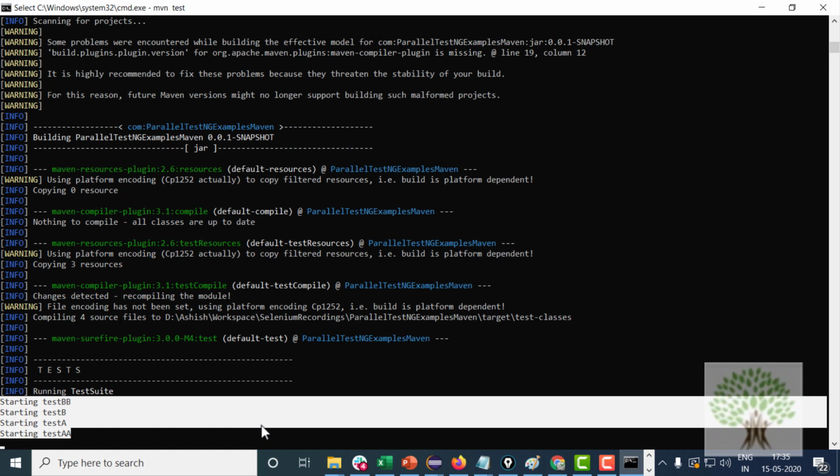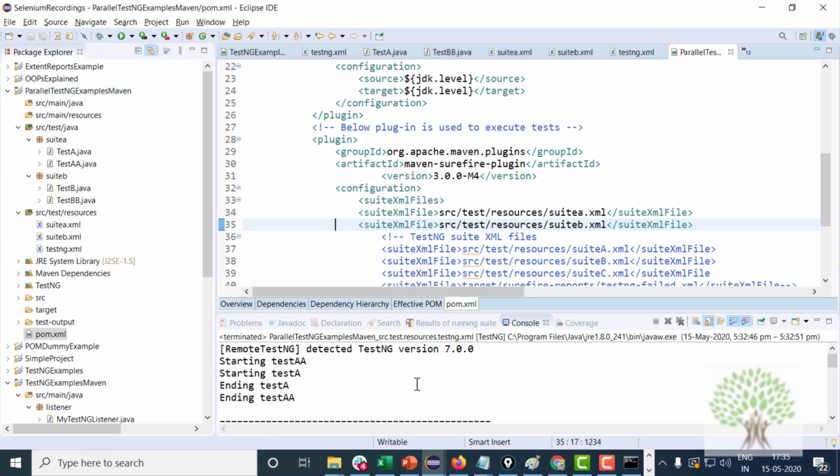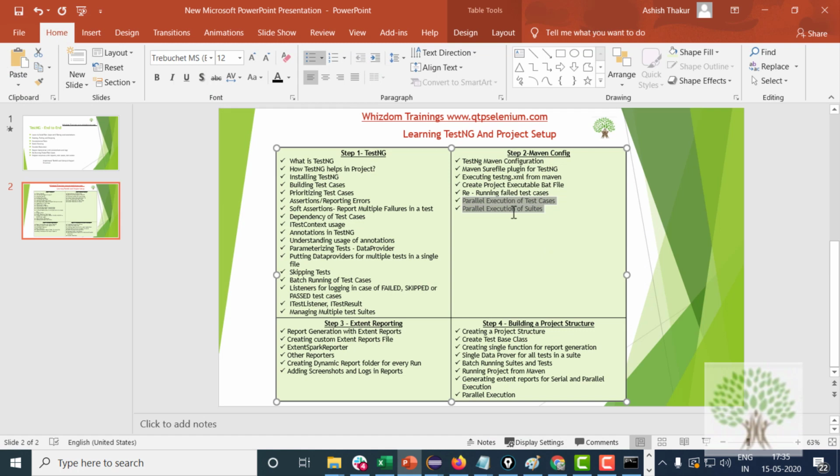Now this is how you run the project with Maven. This is how you can achieve parallel execution, but there is a lot to parallel execution. First of all, we have Selenium Grid for parallel execution as well. In the new version of Selenium, Selenium 4, a grid has come up with really good features.